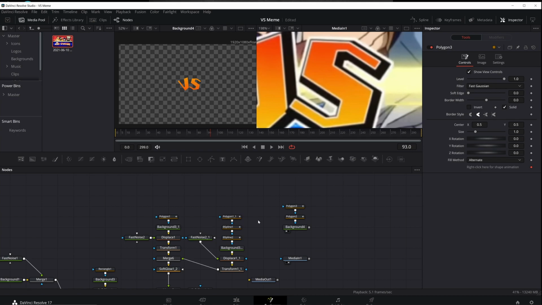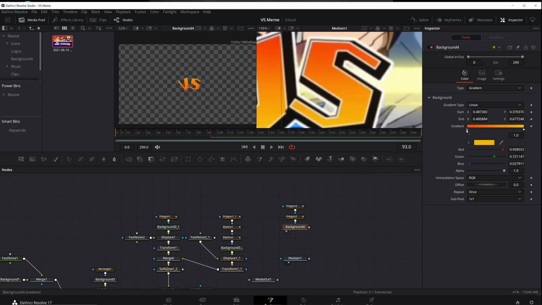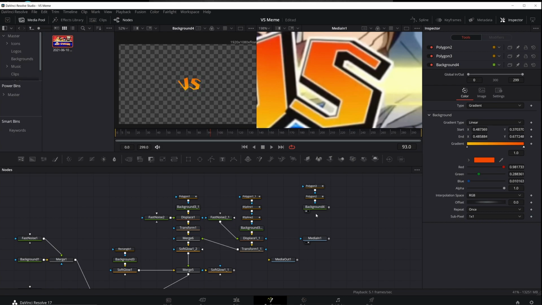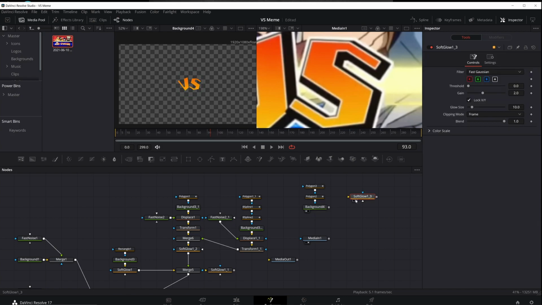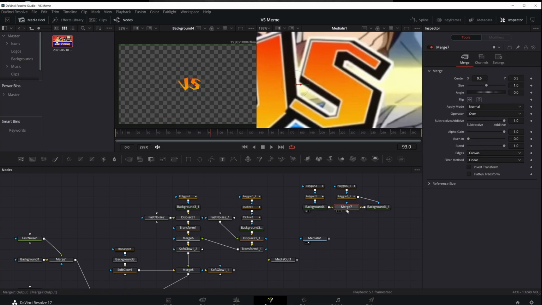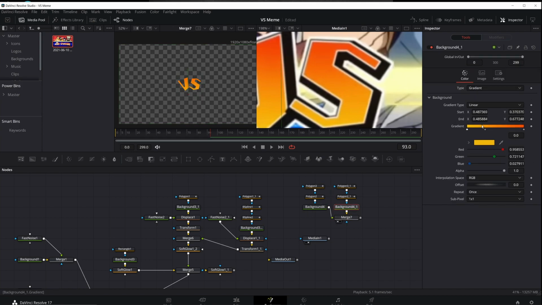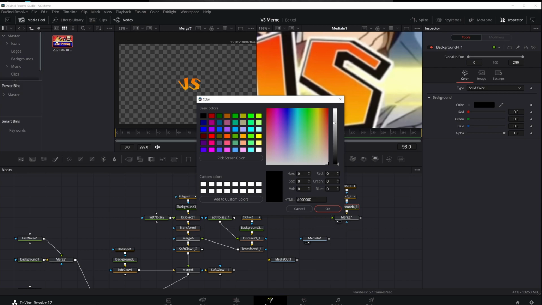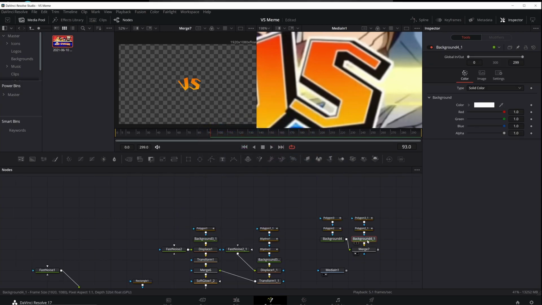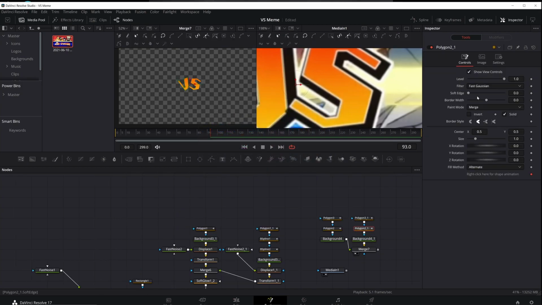You can see that my background colors are actually reversed, so I'm just going to swap them. Now to get that border, all we have to do is copy and paste this over. We will merge these one over top of the other, and then this one we'll change to a single color, and we'll just change it to white. That outline, all I need to do with that is change the border width.